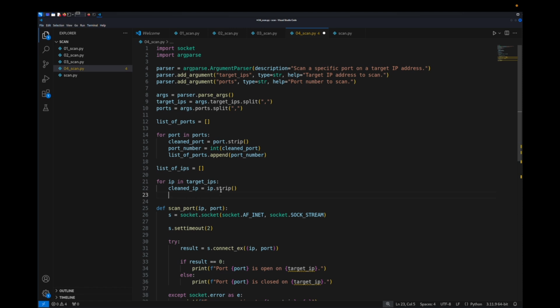Once we have stripped and cleaned the white spaces, the next thing we have to do is, just like in the previous for loop where we added the ports to the list of ports, this time we have to add the IP addresses to the list of IPs. Currently the list is empty, so we can say list of IPs dot append, and for that we can say cleaned IP. So it will append the target IP addresses to this list.